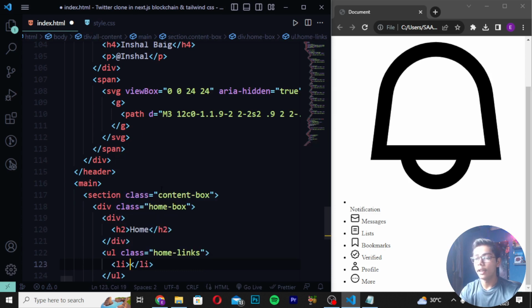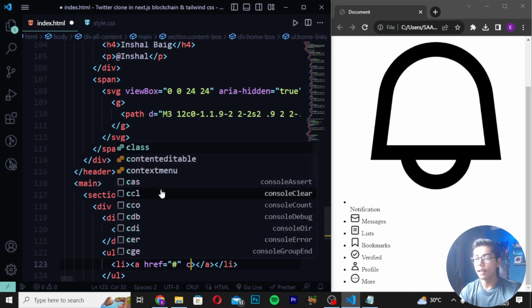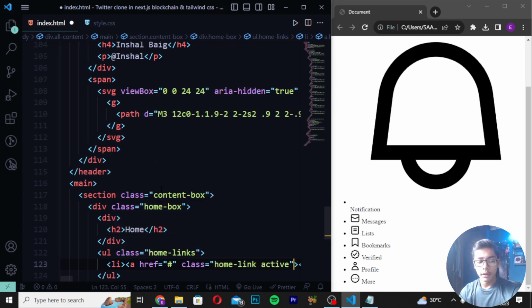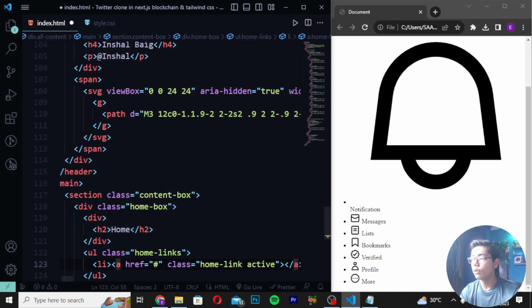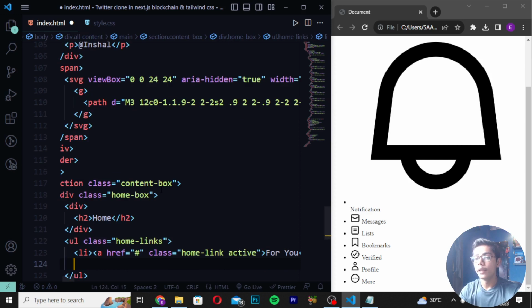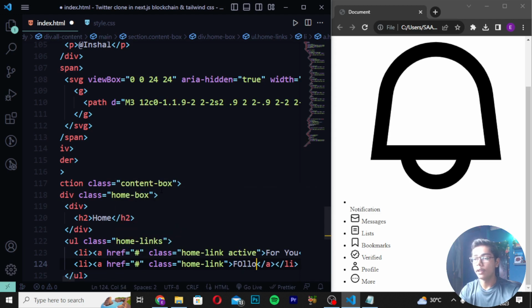Now you have to create li tag in which I will be writing here class as home link active. Now when you have written all that stuff, you can see we have written all these things here in this file. After writing all that stuff, you have to do one thing: I will be moving here, and I will be writing here for you like this. Then I will be moving down and create li tag, and I will be creating here class as home link. Then you have to write here following like this. So here I will be writing this, save it.